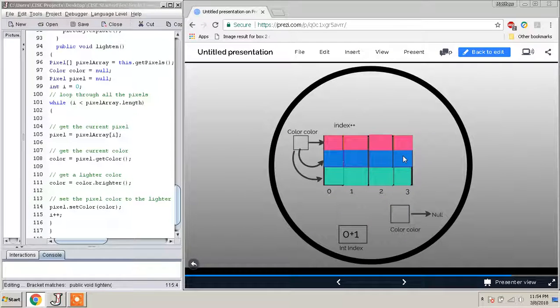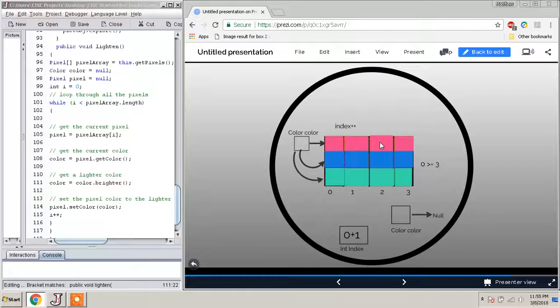And the only way that this condition is going to be false is if, I wrote that really wrong, but it's if the index is no longer less than the pixel array's length. While I is 0, the index is going to increment by 1, set the color, until all of the pixels are set to the brighter color. And that concludes the video.